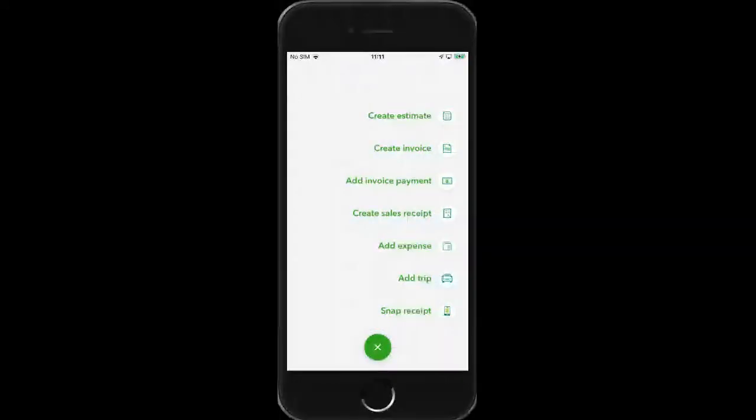Now, again, we're going to cover it today, but being able to create an estimate or an invoice on the go, we can do things like add a mileage trip or snap a picture of a receipt or add an expense. And the ability to do it on the go and not wait to the end of the week or the end of the month is going to be massive. And if you have some downtime during the day, why not have this to hand?